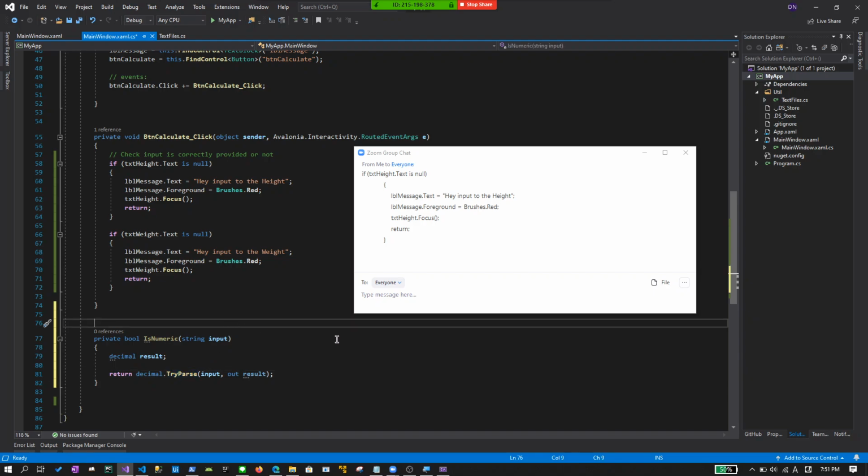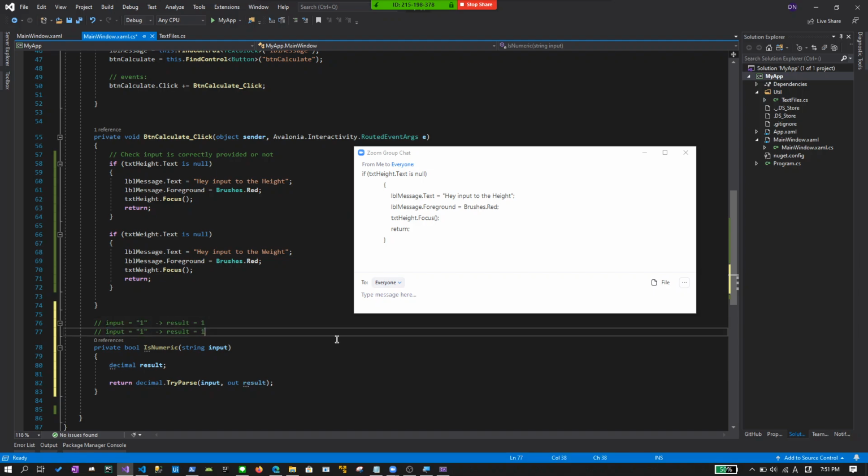For example, if input is equal to 1, then result will equal 1. If input is equal to A, then this result will become null. This is what this TryParse does.